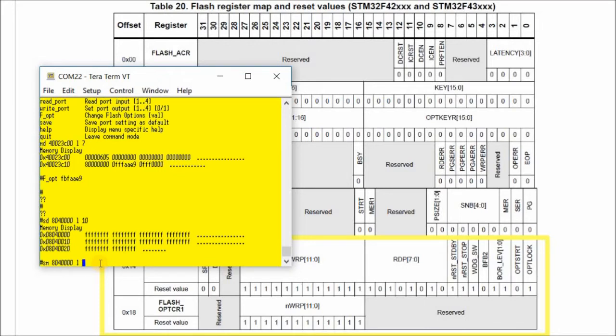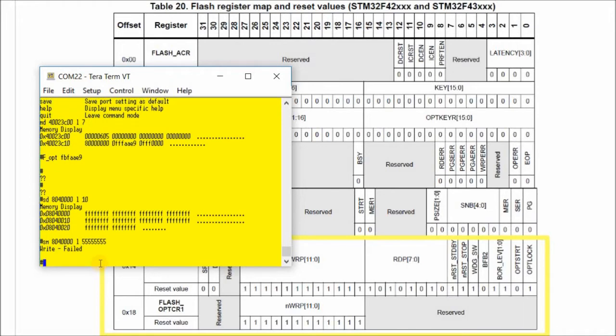I'm going to write one long word with this pattern. Now what happens here is we saw that the flash failed, or rather the writing failed. That's because I just set protection on this block. So we're going to repeat it, but with a block previous to it in memory.